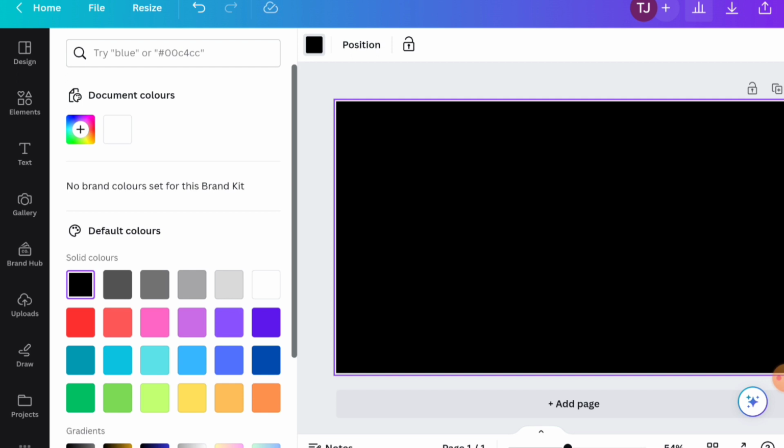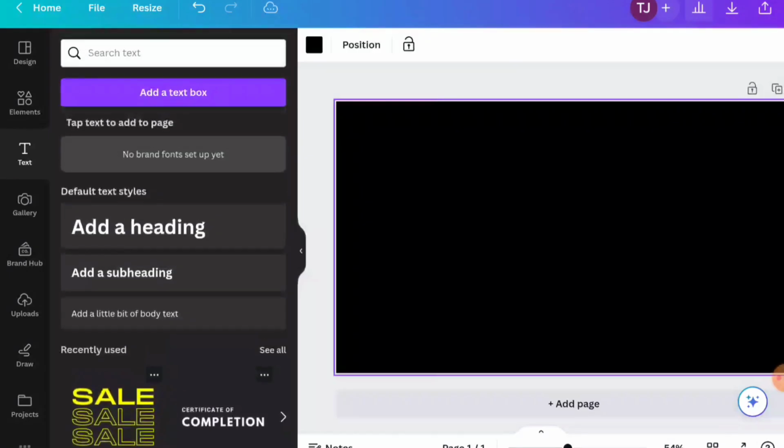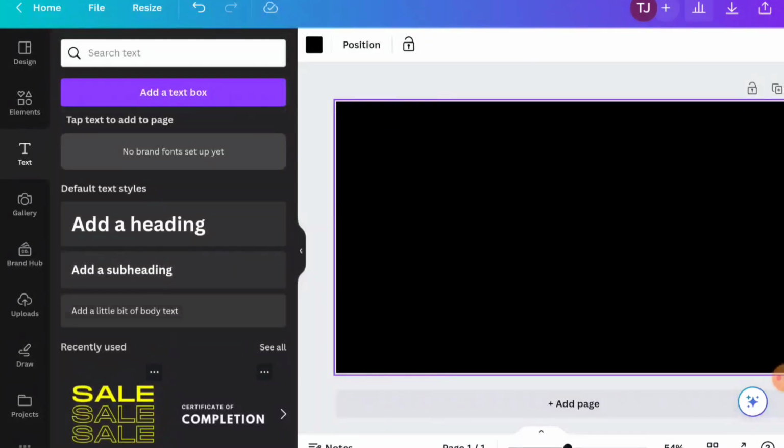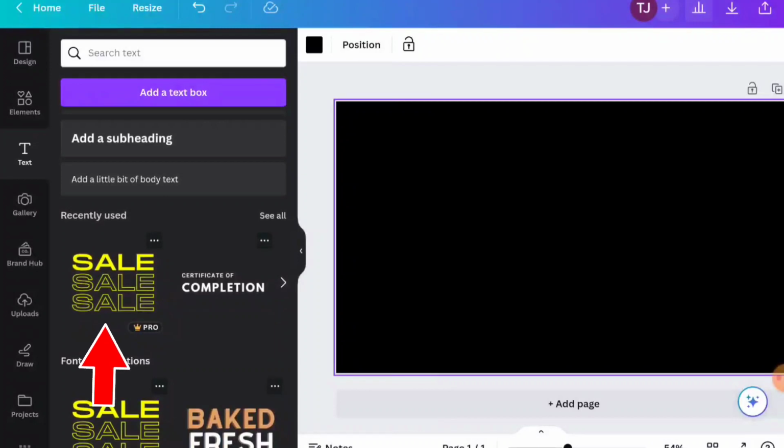To add the text element, click on Text. Choose any font you like. I choose this one.